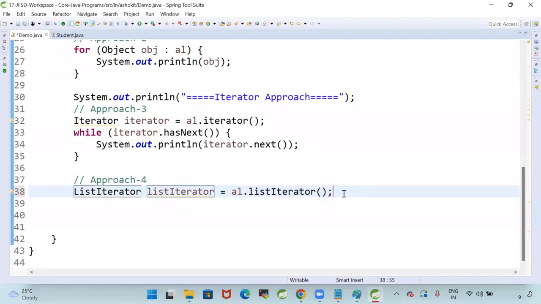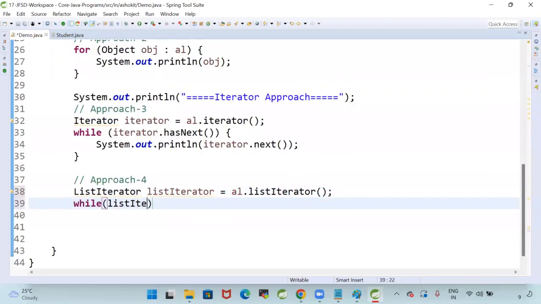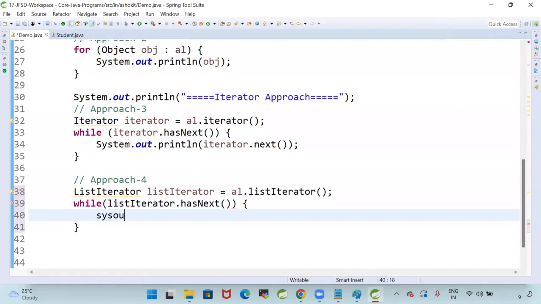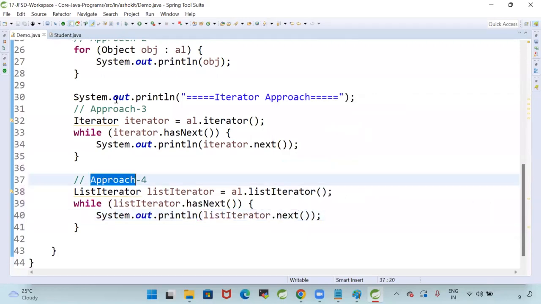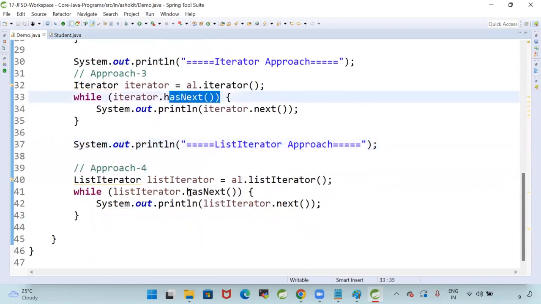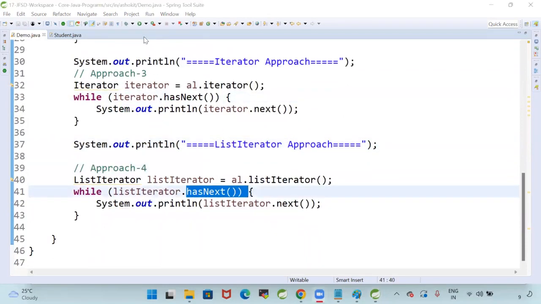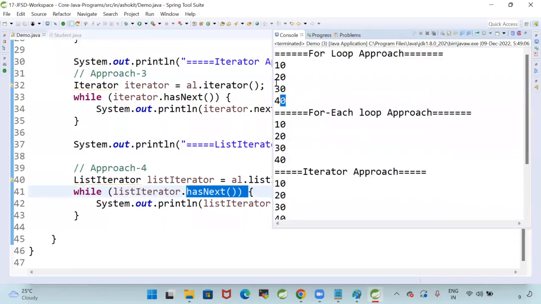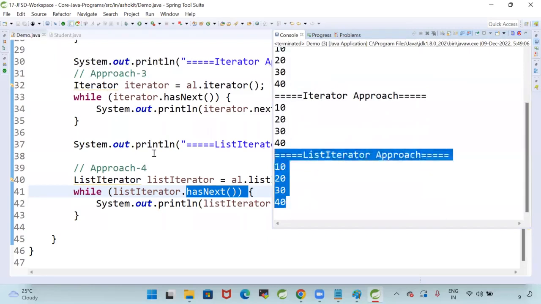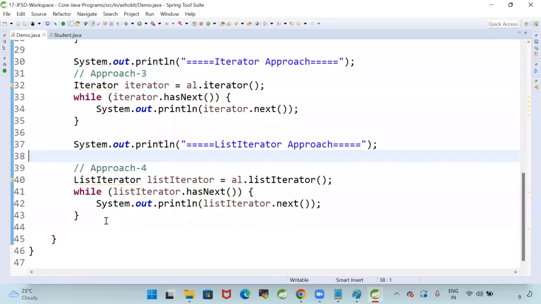Now AL dot listIterator. I got the listIterator. While listIterator dot hasNext, System dot out dot println listIterator dot next. Now this is approach 4. In approach 4, I'm going for the listIterator approach. Iterator dot hasNext, listIterator dot hasNext, I'm able to get the data. See here, by using for loop, for each loop, iterator, and listIterator also, we are able to get the collection data.